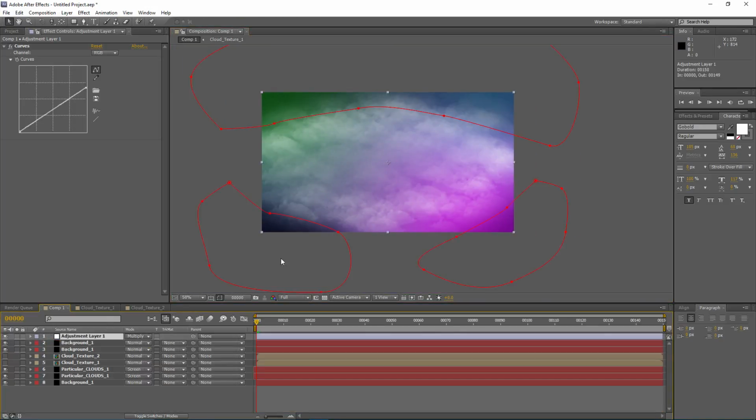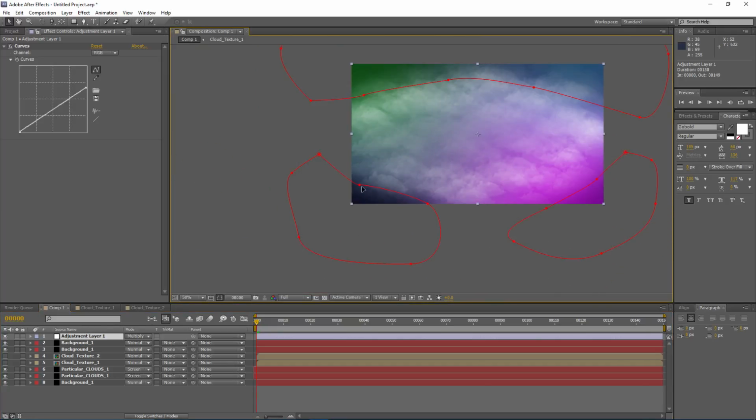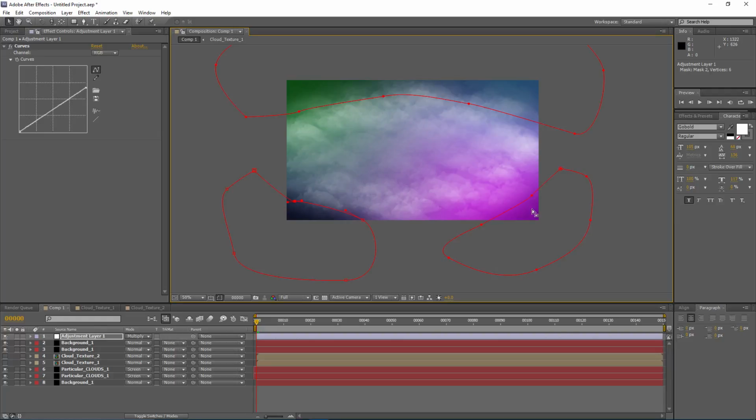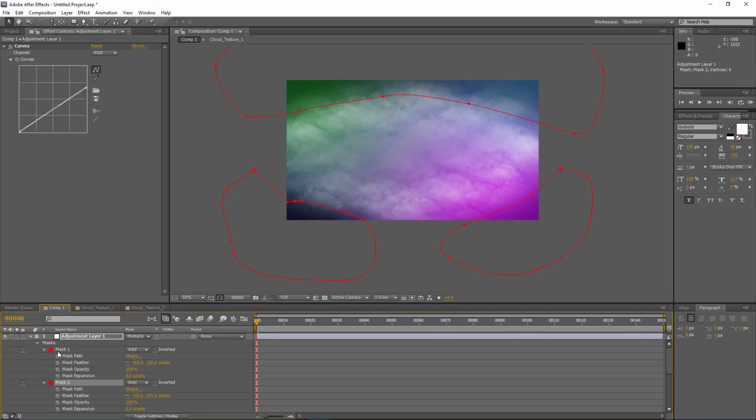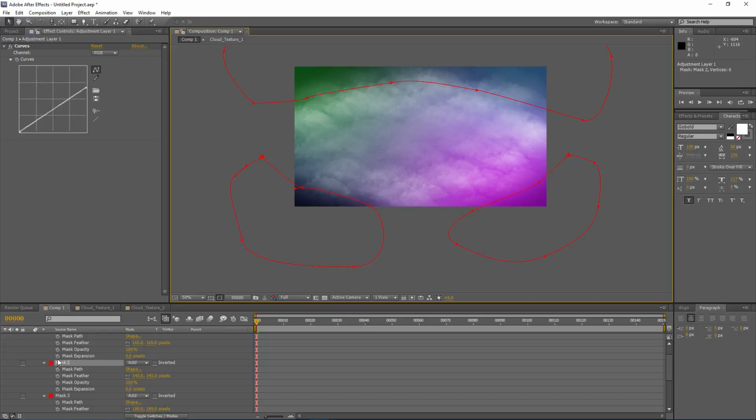I'm actually pretty satisfied with this effect. Actually, I don't want the adjustment layer to be affecting this corner that much. I actually like it over here, but I don't want this corner to be affected this much. So what I can do is go to my mask. You can see by selecting the mask here, it highlights mask 2.